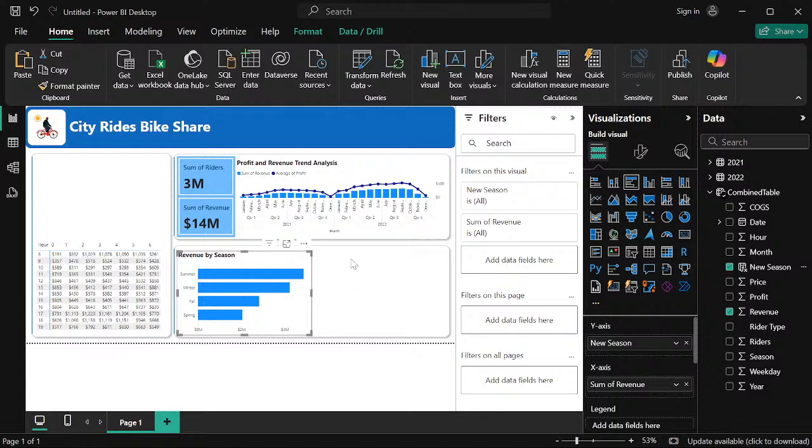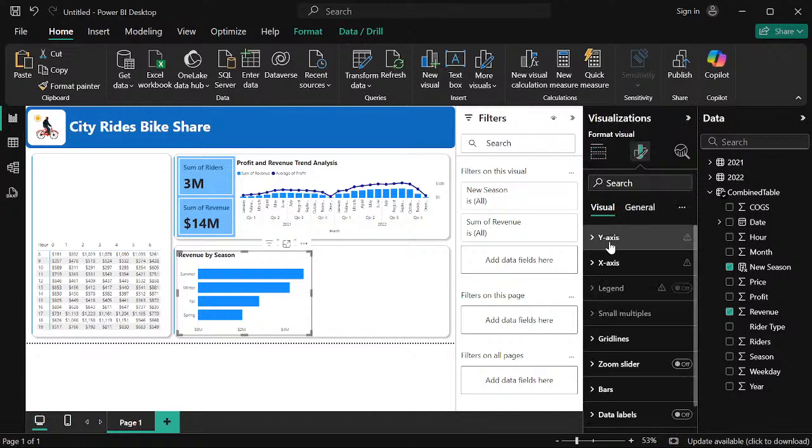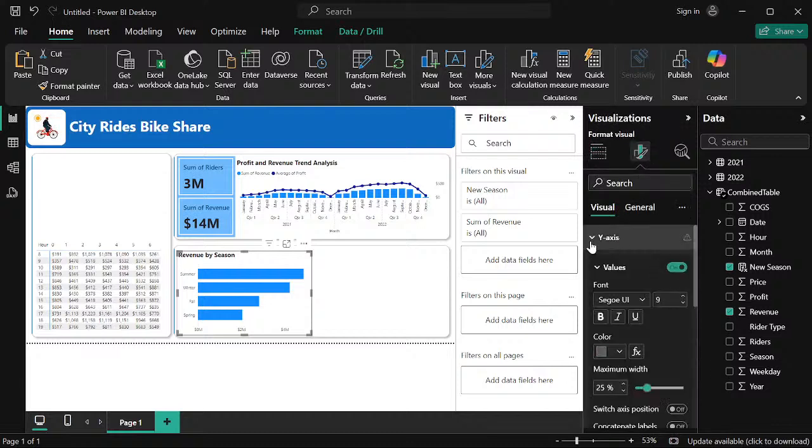So I've done that. And now we need to format the values there. The first one is the y-axis, the value over there. Let's make some adjustments to the value over there. Okay. So let's increase it to 10. So that, maybe 11 will be okay.